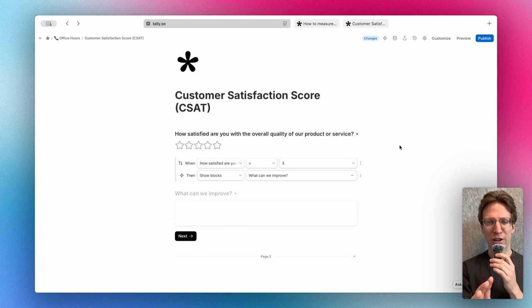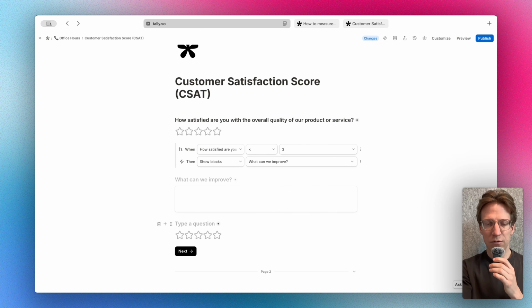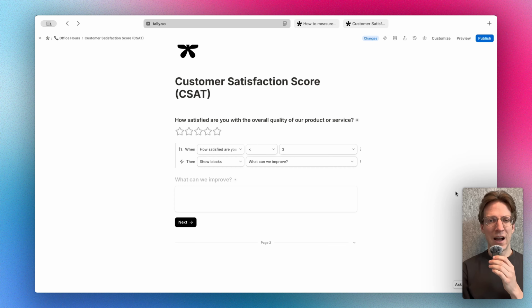Now in Tally, I already created a basic version of a customer satisfaction score survey, and the essence is basically this question: the 5-star rating and how satisfied were you with the overall quality of our product or our service. To create this question, it's pretty easy. You use the rating block. I'll show you below. If you start typing rating, it appears. You could also use CSAT, the abbreviation, and if you then press enter, you'll see the 5-star rating block also appear.